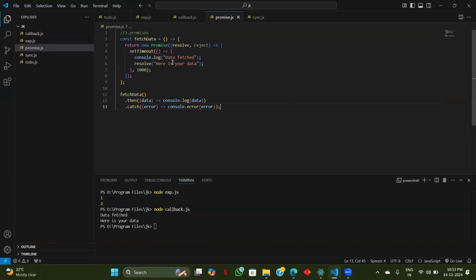In this, the fetch data returns a new promise. Inside the promise, after 1 second, it calls resolve with here is your data. This makes the promise fulfilled. The dot then method is used to process the resolved data. If the promise is rejected by calling reject, the dot catch method would handle the error.